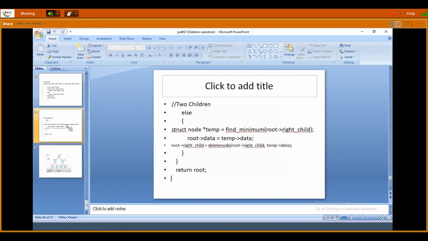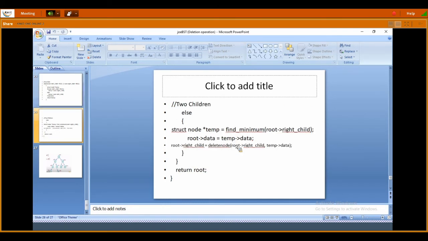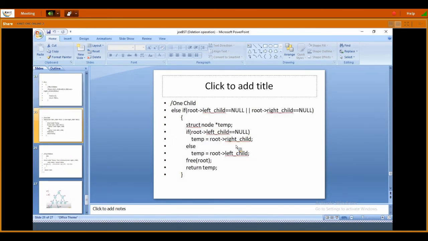How do we check the 3 cases? First the no child case. This else part does not work, because the node has one child. It may contain either a left child or a right child. Root of left child is equal to null or root of right child is equal to null. One child means either the left part can be null or the right part can be null, and that is the reason I kept the OR here. So one child is there.